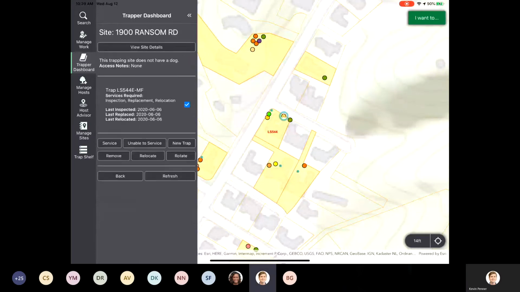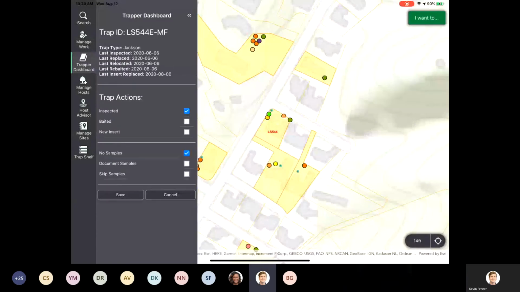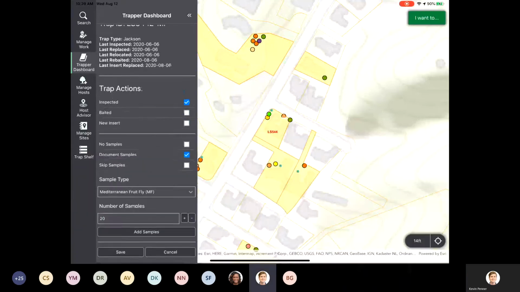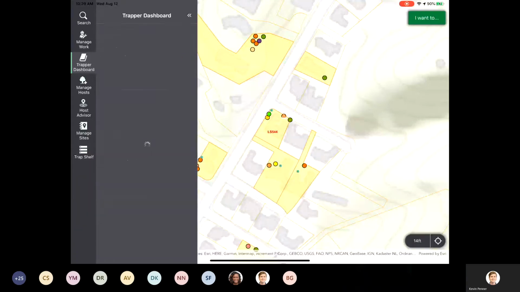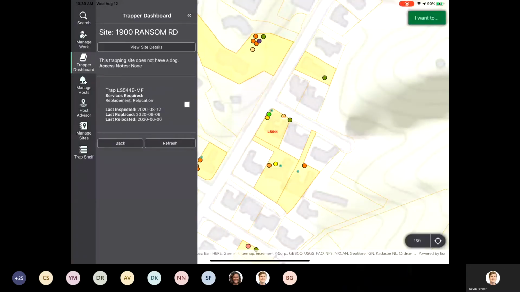So what I'm going to do is just go back in here, and I'm going to save my inspection. Once I save the inspection, we get a service trap message that says the trap was successfully serviced. Now we can see in the summary page, it actually updated. We only need replacement and relocation, and the last inspected date is updated to today's date.